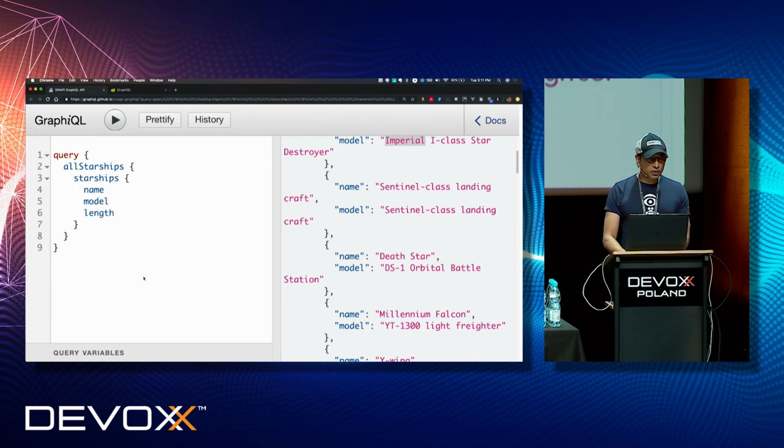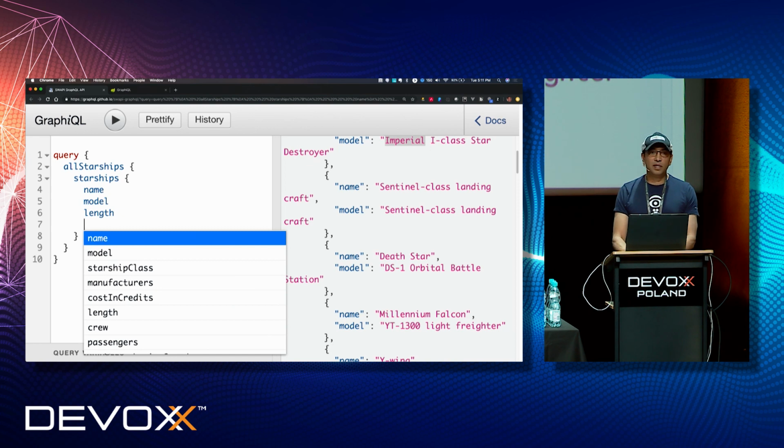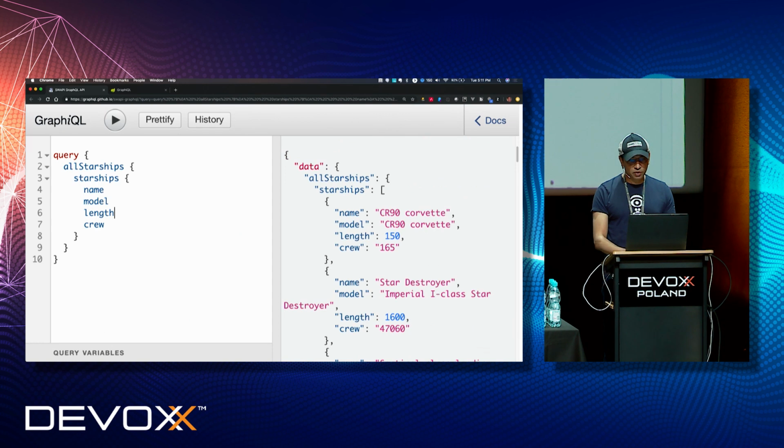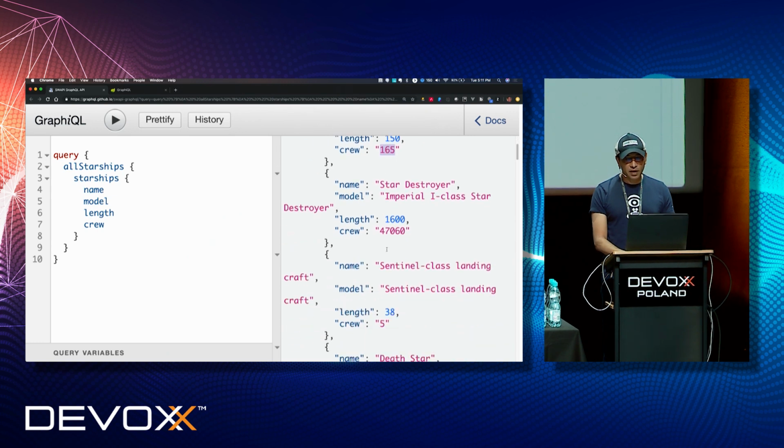All right, so what just happened? What I did is I went to the editor here, and I hit Control Space, and that basically allows me to see all of the properties which are contained within this specific object. So let's see how big the crew and the length of each one of these starships is. All right, so you probably know a CR-90 Corvette is a smaller starship. It has a crew of 165, and a Star Destroyer has a crew of 47,000, okay?